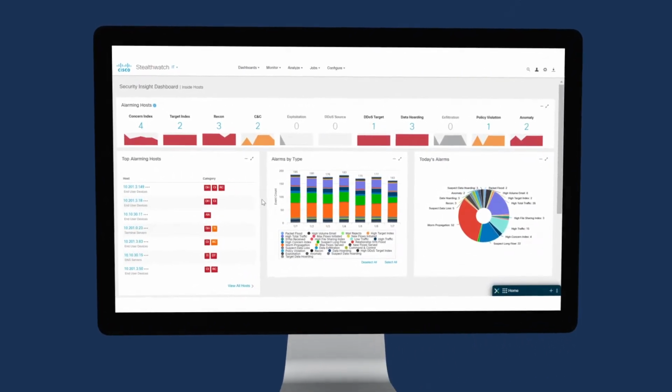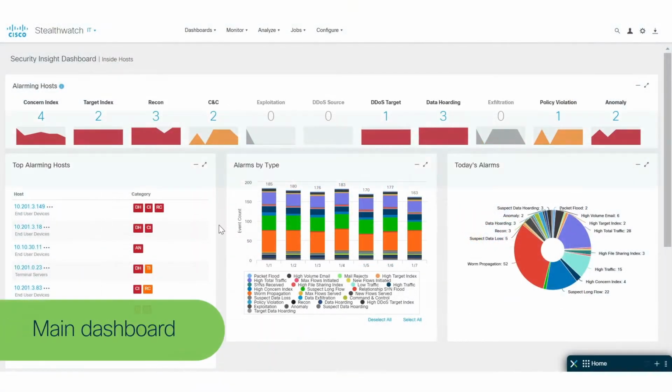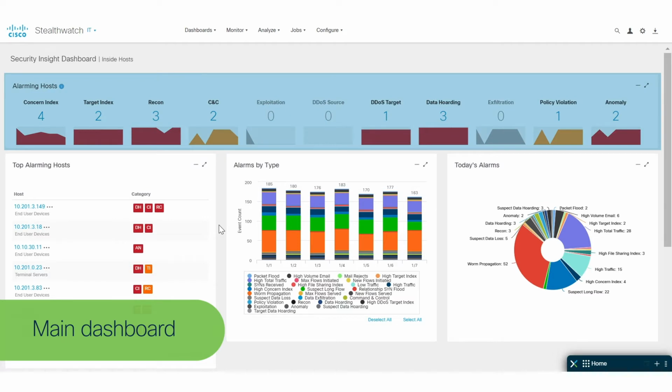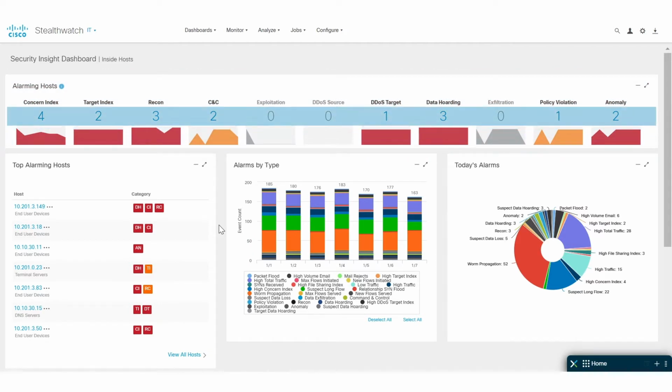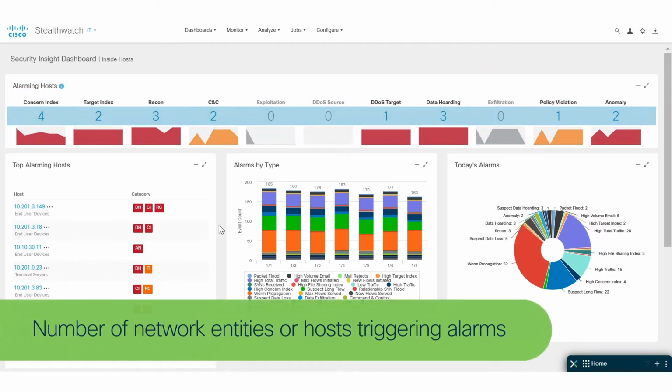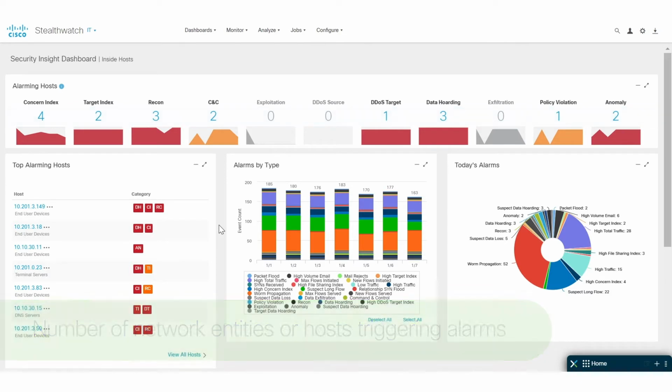Let's get started. This is the main dashboard. At the top, you can see high-level alarm categories like reconnaissance, DDoS source and target, data hoarding, exfiltration, and more. The numbers below the alarms indicate how many network entities or hosts are triggering alarms in those categories.